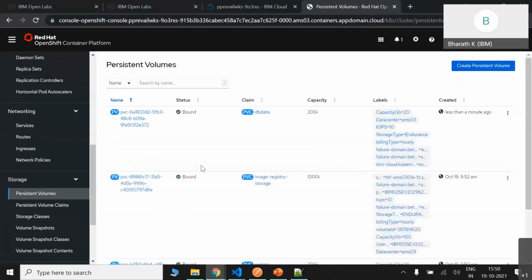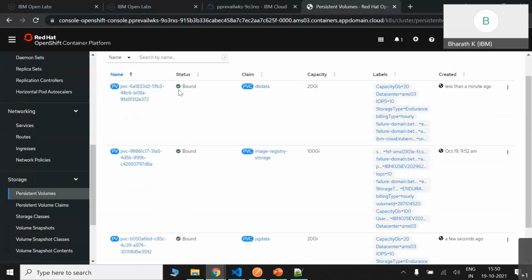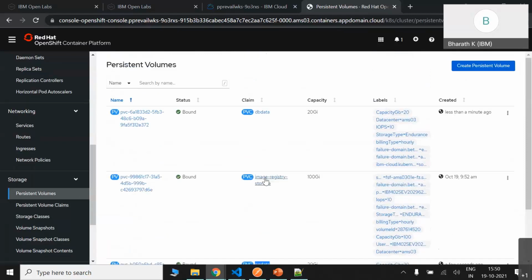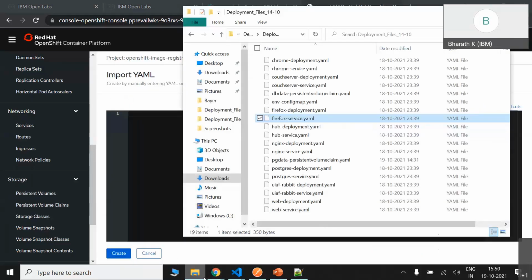You can see the persistent volume here. You can see PVC. This is the claim for DB data and this is the PG data. This is the persistent volume created and the capacity. So now we can deploy the PostgreDB service.